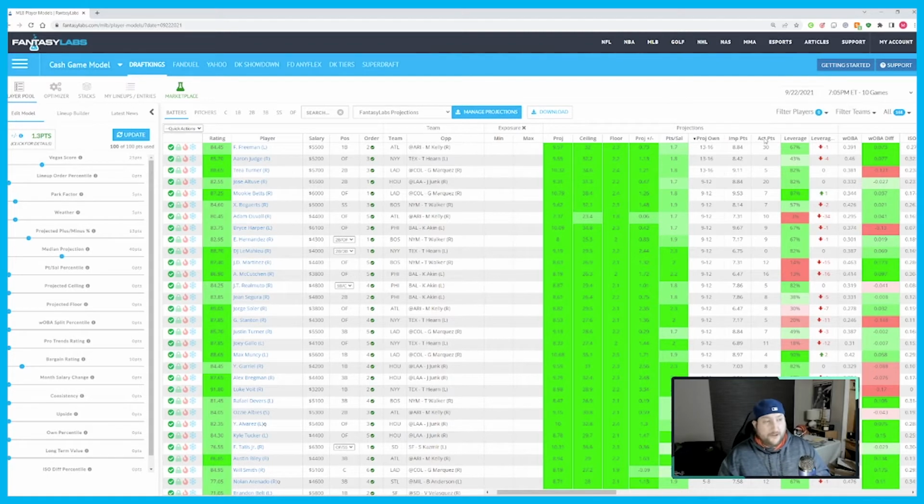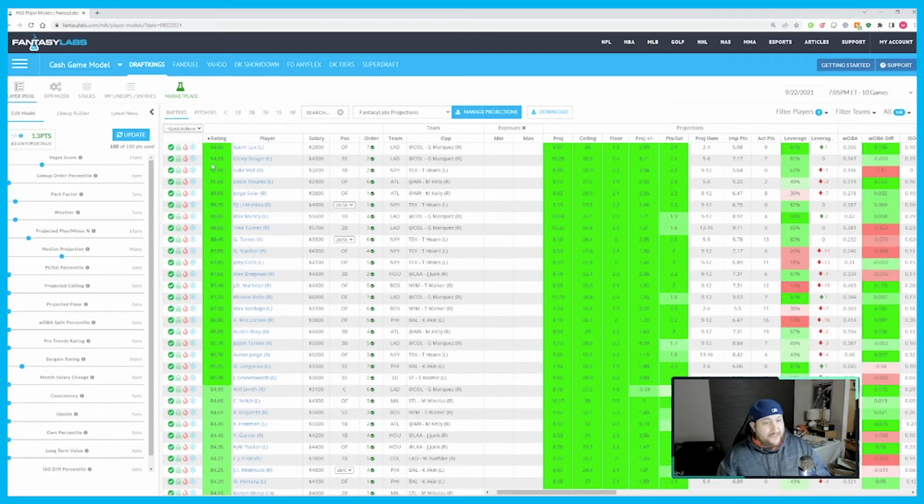Actual points is if you're looking at the historical slates like I'm doing right now. So this is how many points each of these players actually did score on this September 22nd slate. If you want to backtest your model, this is a great way to do it. You can see Gavin Lux here we have as the highest rated player, projected for 8 points right now. He scored 9, so pretty close there.